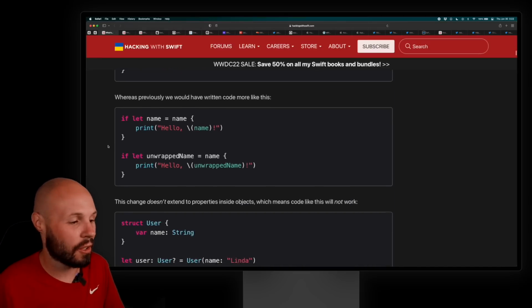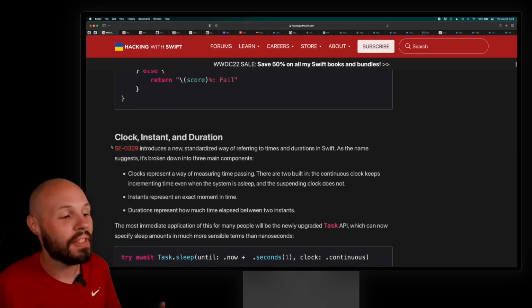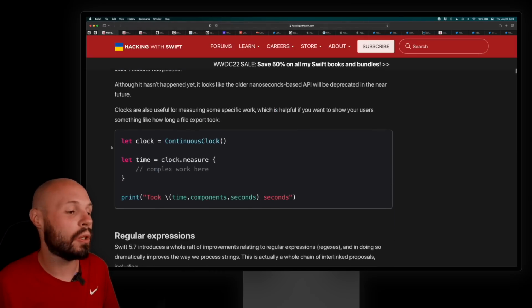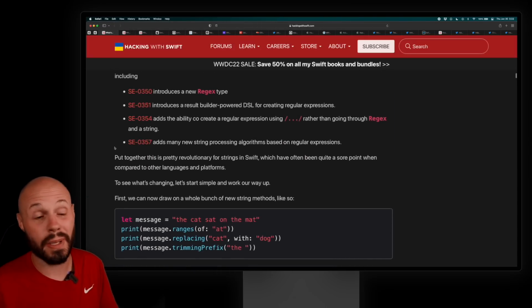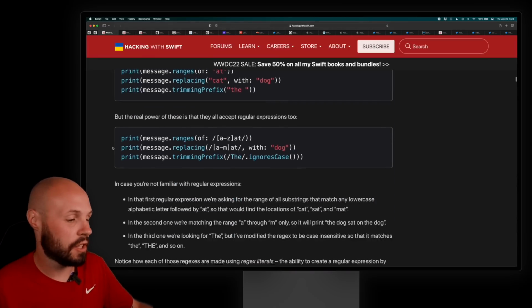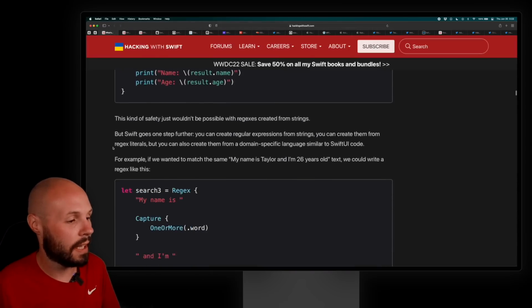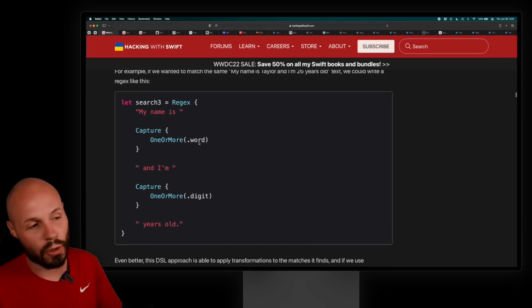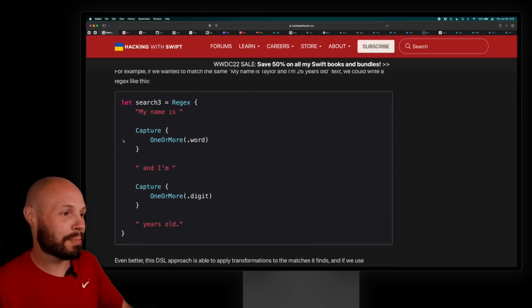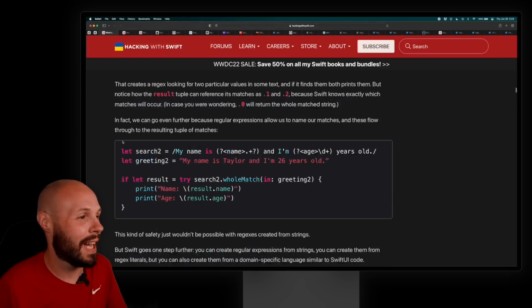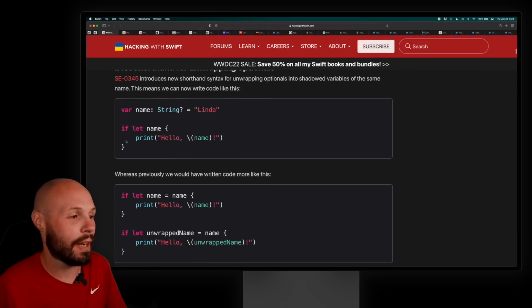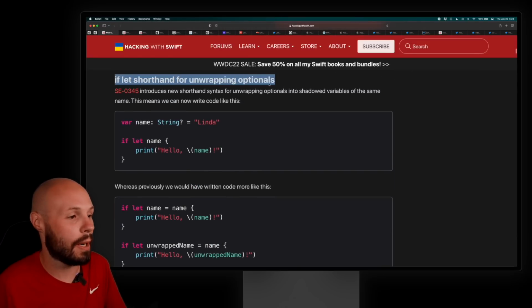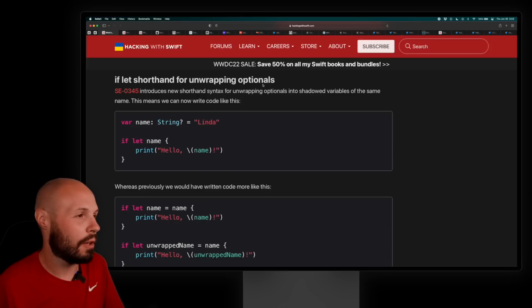And again, you can check out the article, the features of Swift 5.7 get a little more niche, a little more narrow. I guess regular expressions, if you deal with those, this is another big thing. Complete revamp of regular expressions. You can use them with like a builder pattern down here, right? Capture one or more word. I'm not a super regex expert, so I'll kind of leave that at that. But yeah, definitely check out Paul's article on what's new in Swift 5.7. And again, my favorite thing is this new shorthand for unwrapping optionals. Anything that makes my code cleaner, easier to read, I'm all for.